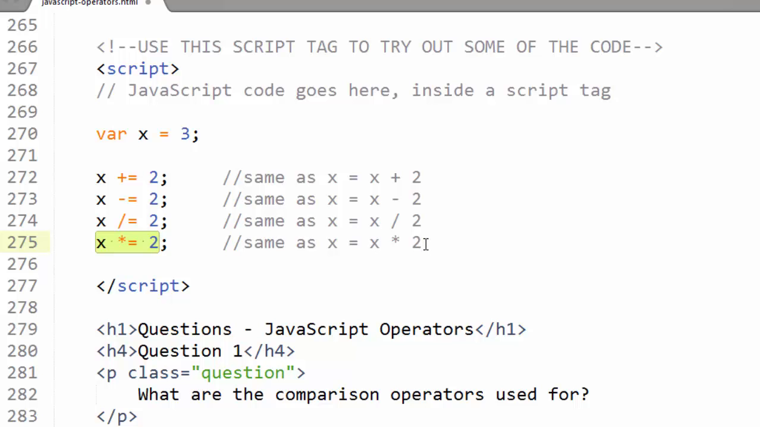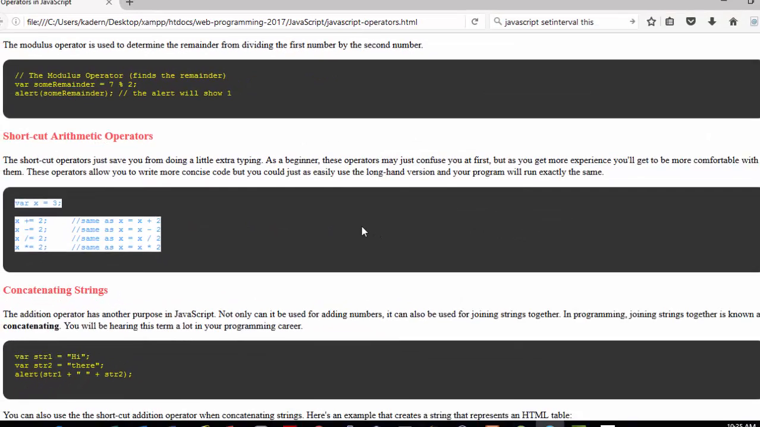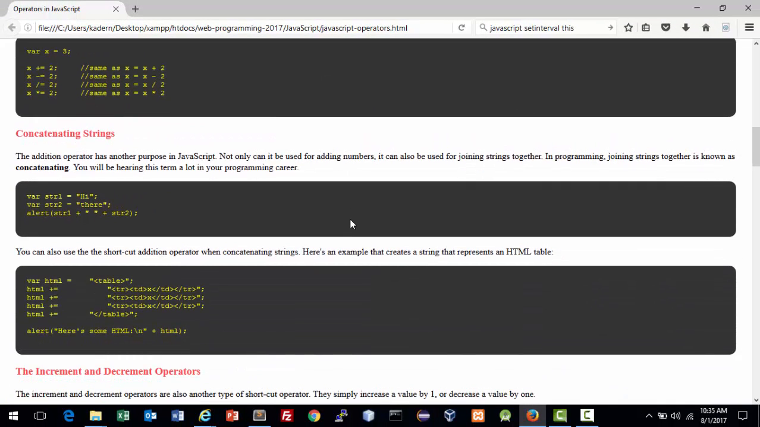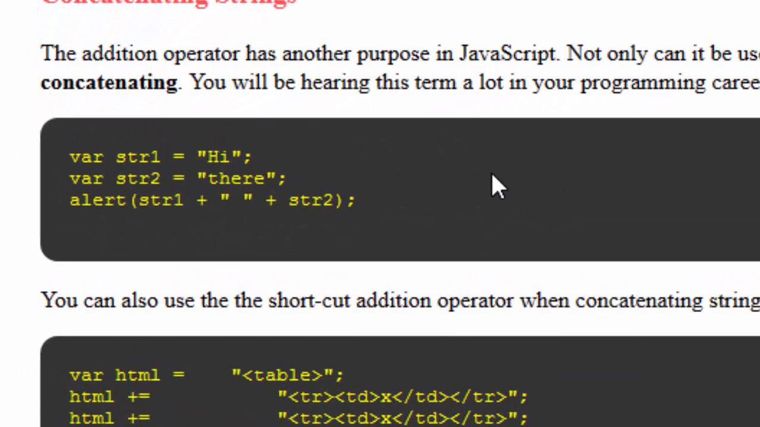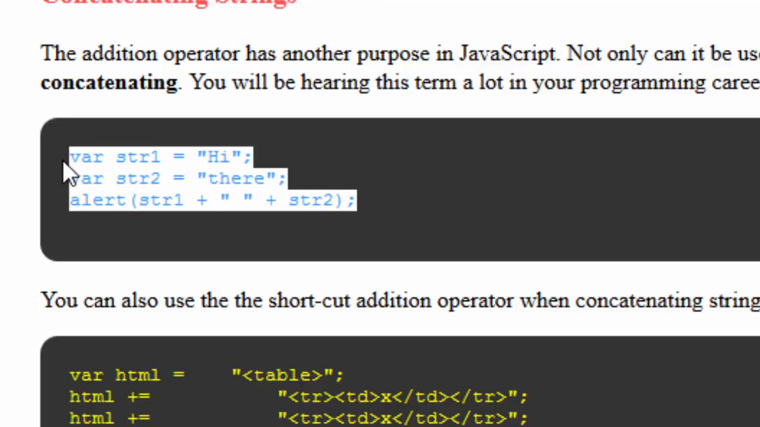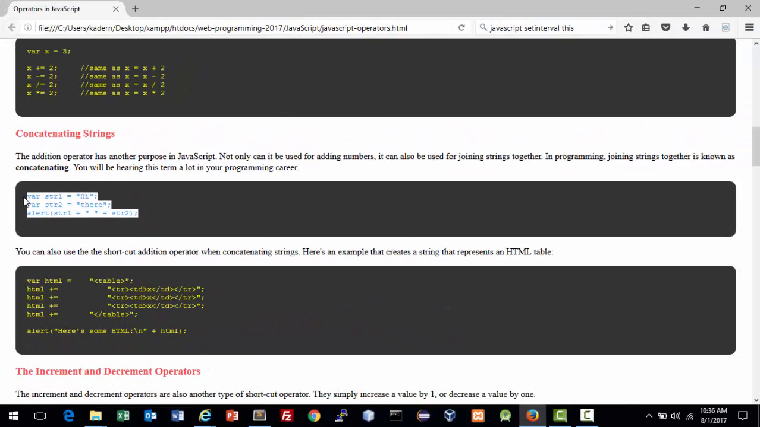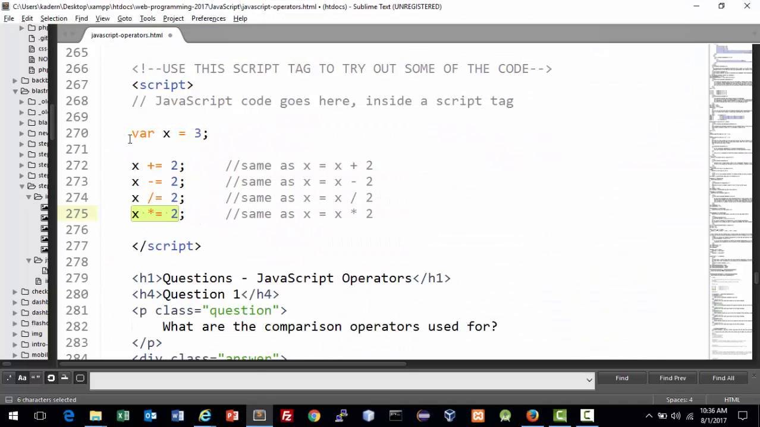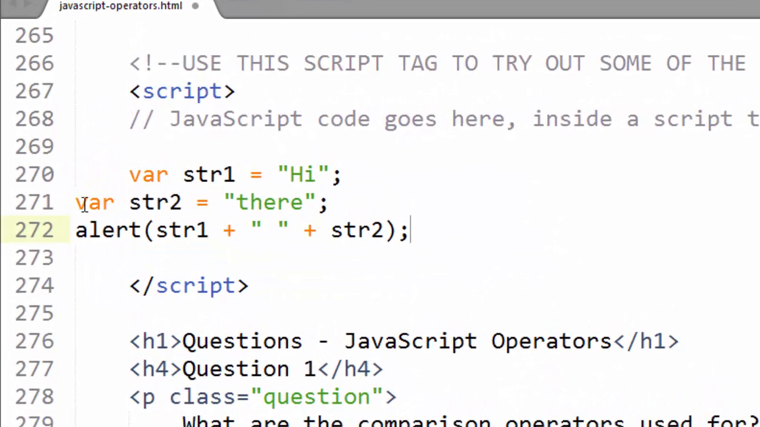Let's go back to the web page and see what we have next. This is just a little bit of review, but you already know that we can use the plus operator not just to do math, but also to join strings together. We call that concatenating strings, or string concatenation. So let me copy this chunk of code and paste it over into our little playground script tag. I'll get rid of everything I had there before, and then I'll do some formatting.